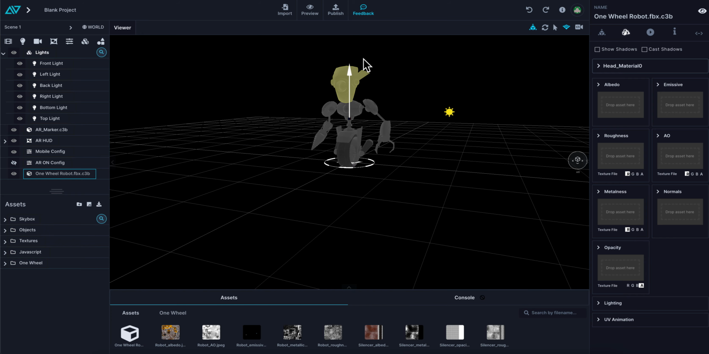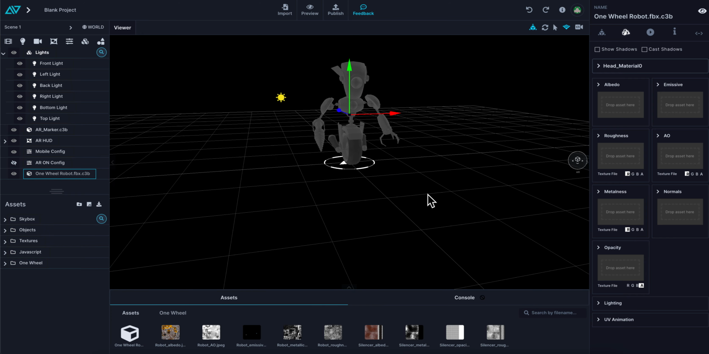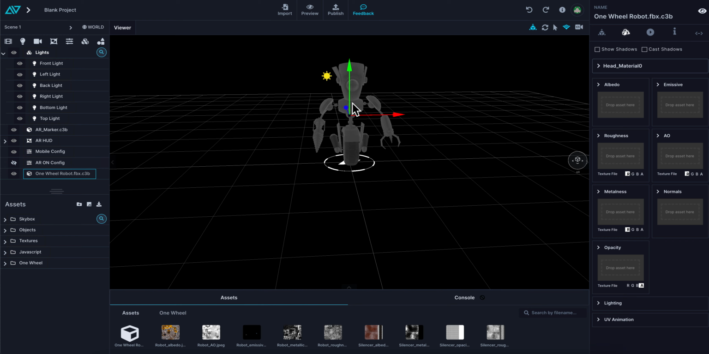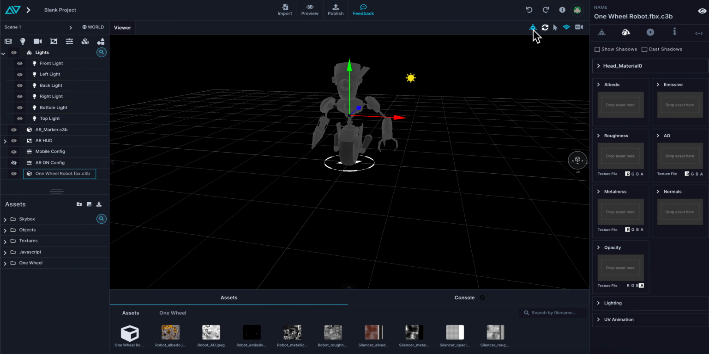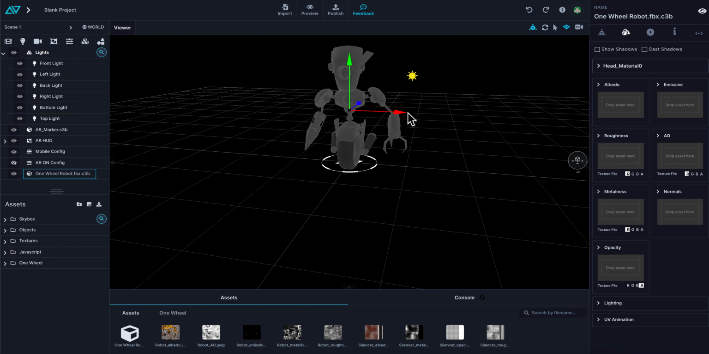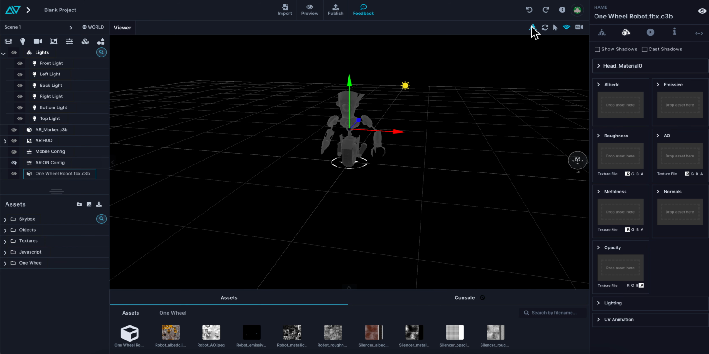I can move it, put it above the plane, so if it drops in AR, then it's not underneath the ground. Now, you'll notice I can start to manipulate this, and let's say, for example, I have it where I want, it's the right size, I'm perfect. Okay, I can turn off my gizmo. I'm going to click my robot, and what you'll notice is right here, I'm going to cast shadows, because I want the robot to cast a shadow.